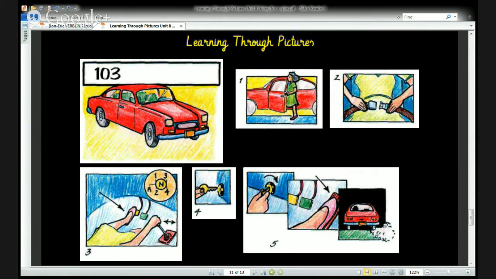Then do what? Look at picture number 2. Do what? And then fasten your seat belt. Good. Fasten your seatbelt. We don't say driver's seatbelt, just seatbelt. Good. And then after that, Giuseppe?